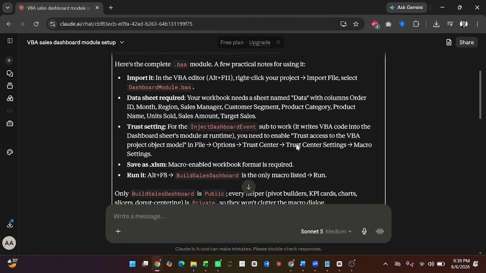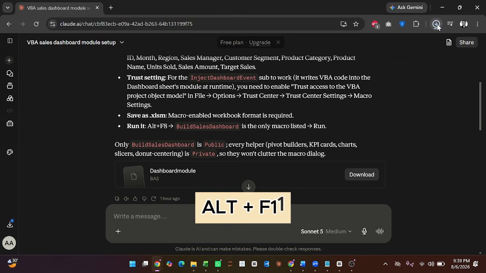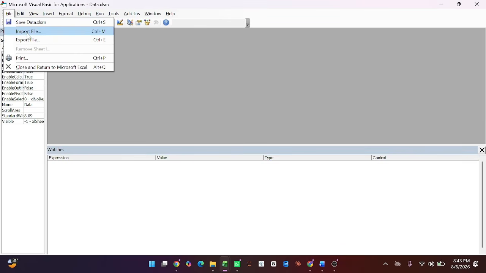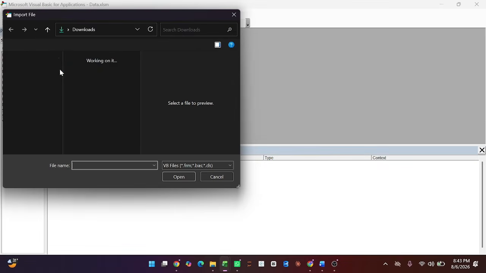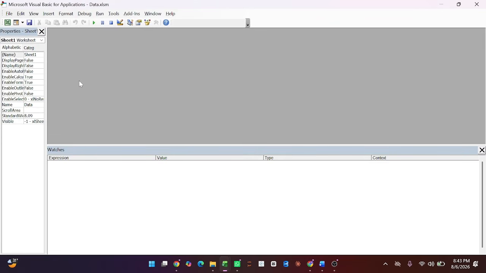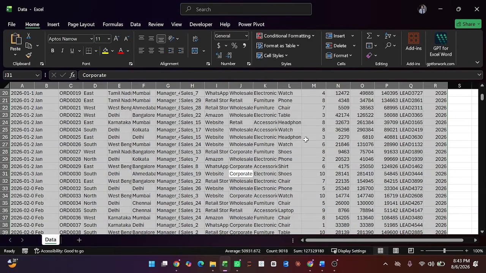Now you will download that code file, and next, back in Excel, press Alt F11 to open your VBA code editor. Then go to your file, click on import file, and select the VBA code file which we just downloaded. Once you have imported that file, close your editor by pressing Alt F4, and then you can select your whole data and press Alt F8 to run your macro.